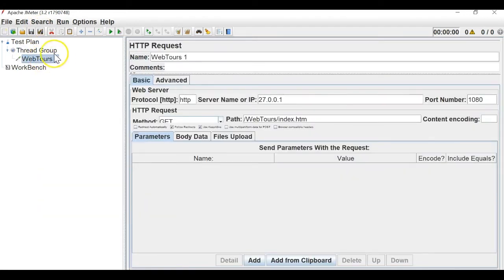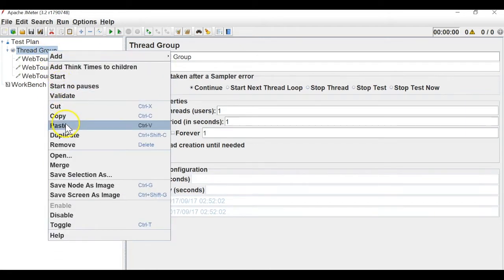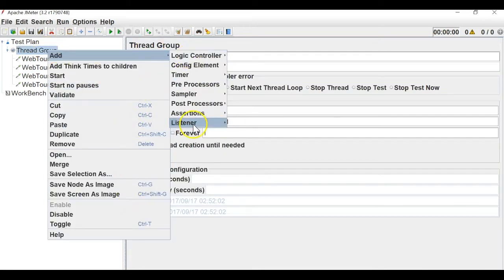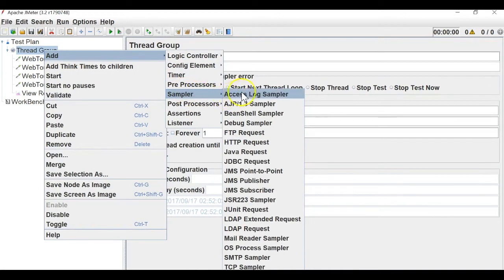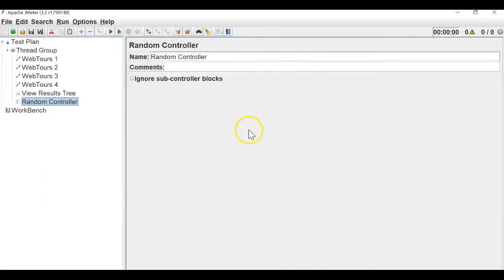I will copy it and just make 3-4 of the same request. I will just name them differently: second API, third API, and fourth API. So it's for easy understanding. I don't want to waste time adding new requests each and every time, so I'm just copy pasting them. Also let me add a listener here, View Results Tree.